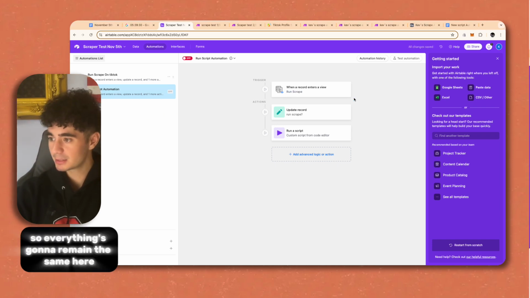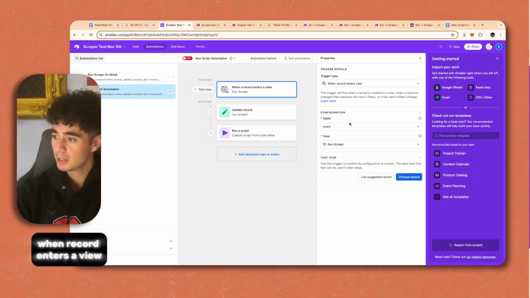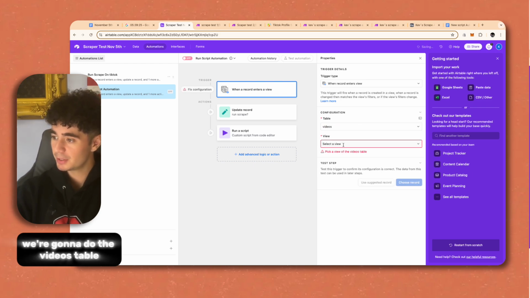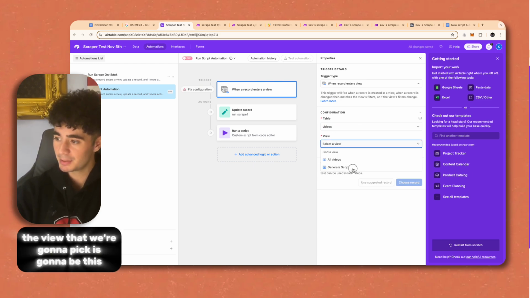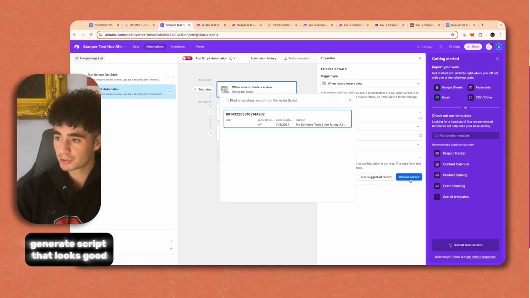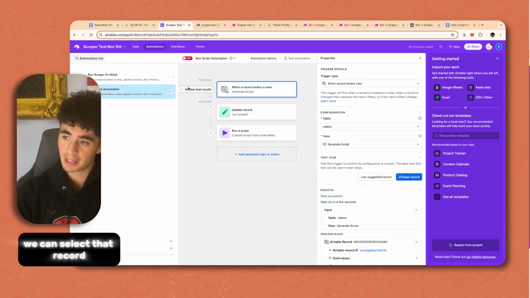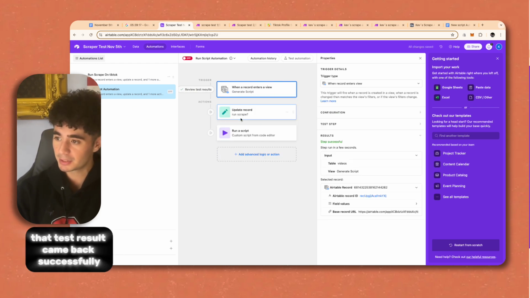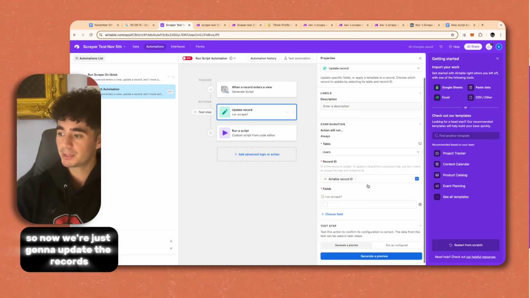Okay, so everything's going to remain the same here when record enters a view, but instead of the users table, we're going to do the videos table. The view that we're going to pick is going to be this generate script. That looks good. We can select that record. That test result came back successfully. That's awesome. So now we're just going to update the records.